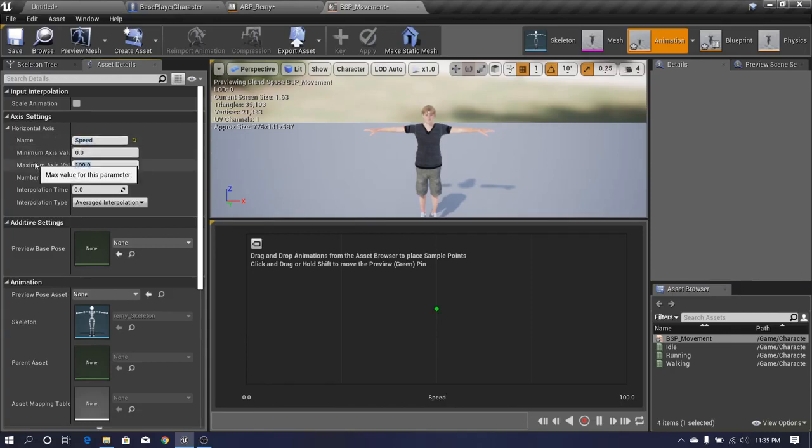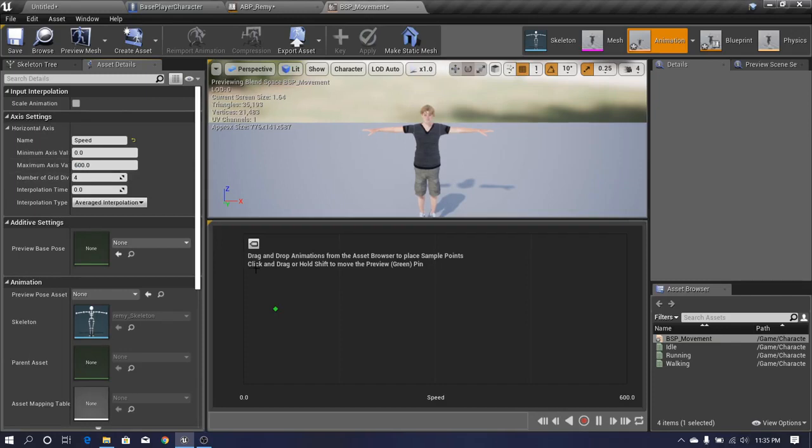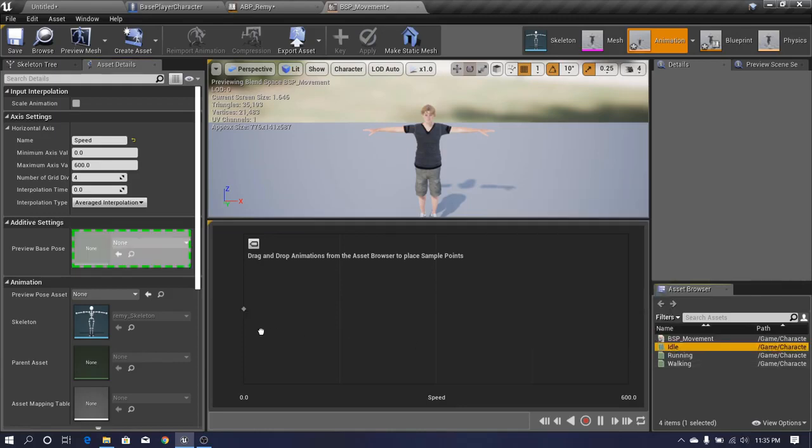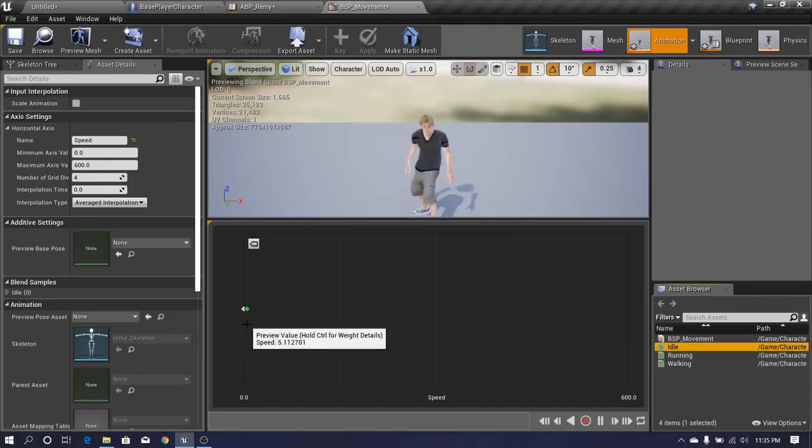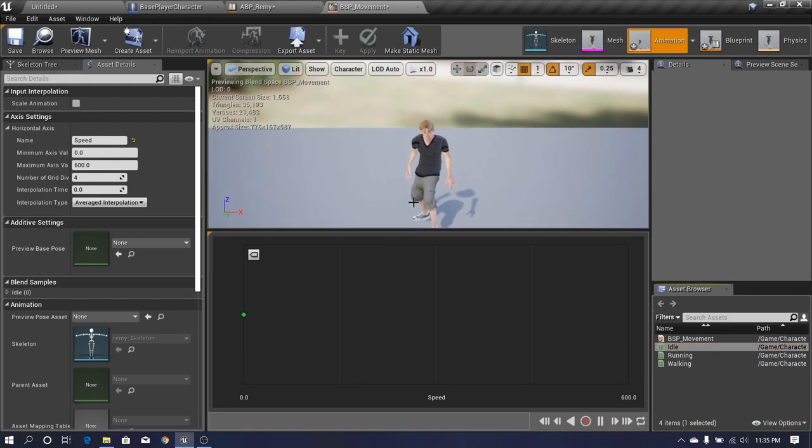and the range 0 to 600. Then you can see here there is a small graph, speed value 0 to 600. When my speed is 0, I need to get the idle animation like this. When my speed is 0, it will play the idle animation.